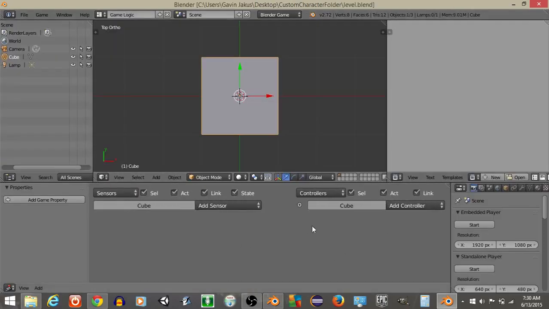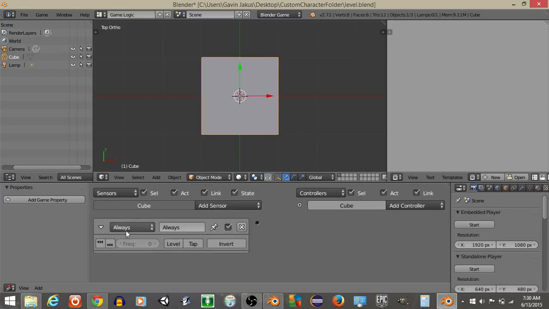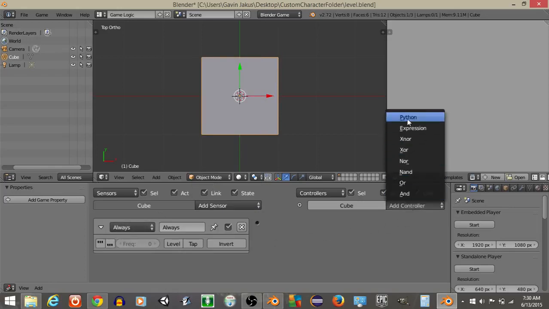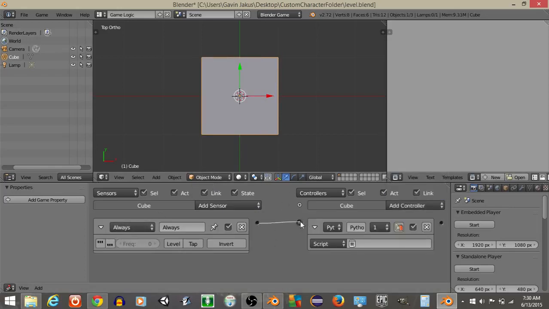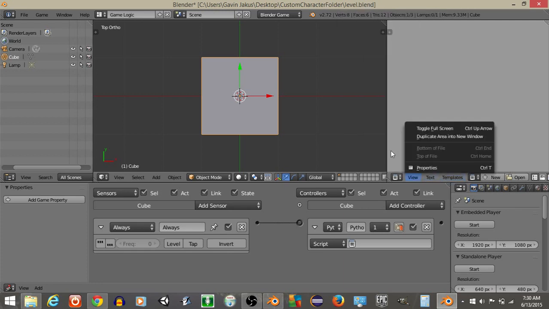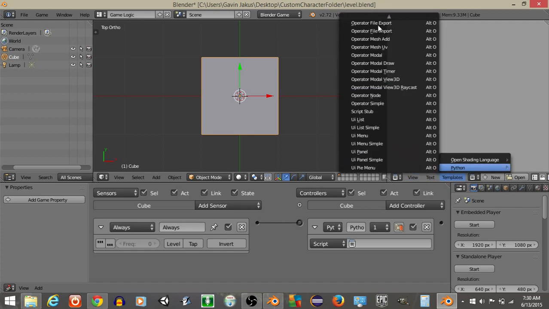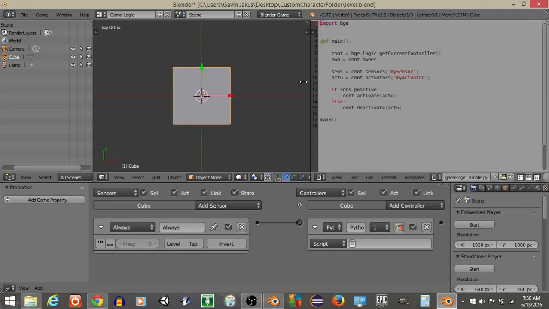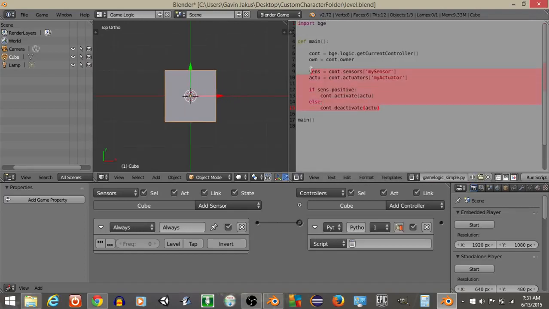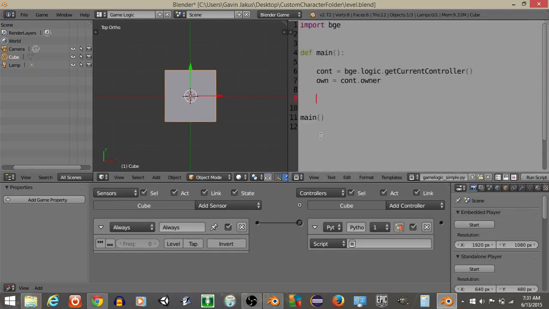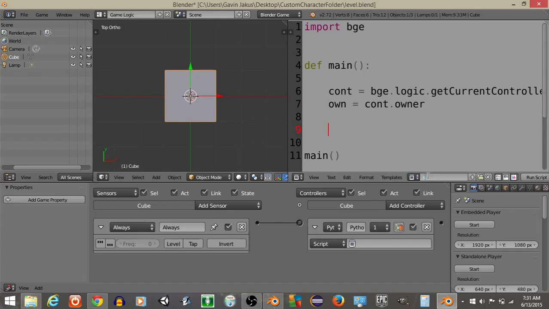We're going to have an always sensor like this, connect this to a Python script. This will just run it once. We're going to do templates, Python, then game logic simple, like so. Delete the portion I've highlighted right here, hit Control and scroll up to make the text larger, rename this as script.py like this, and add this right here.